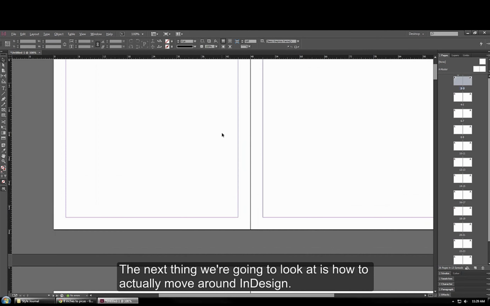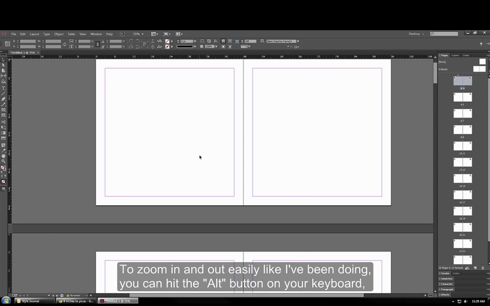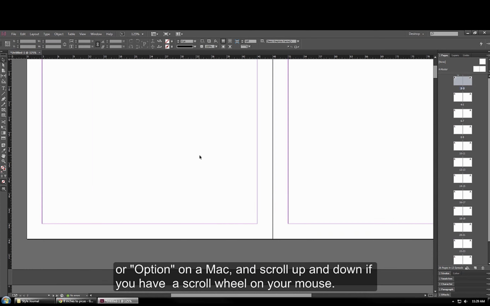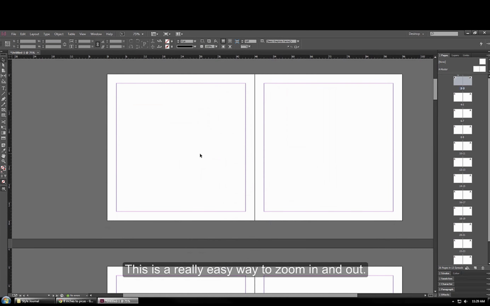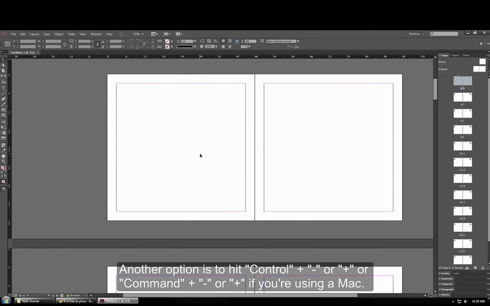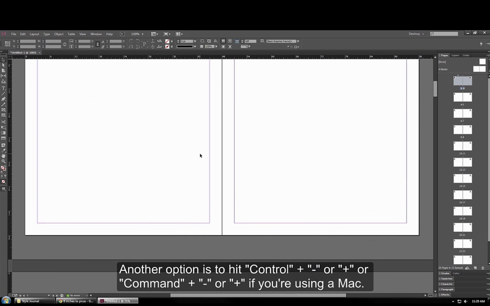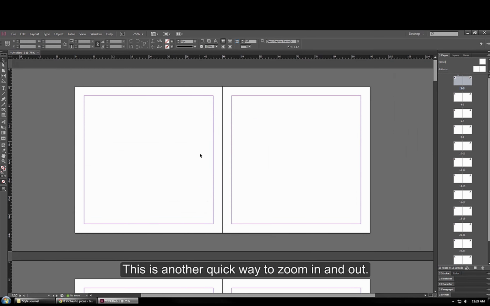We want to save time, and we do that by being organized. Next thing we're going to look at is how to actually move around InDesign. To zoom in and out easily like I've been doing, you can hit the Alt button on your keyboard, or Option on a Mac, and scroll up and down if you have a scroll wheel on your mouse. This is a really easy way to zoom in and out. Another option is to hit Control minus or plus, Command if you're using a Mac. This is another quick way to zoom in and out.